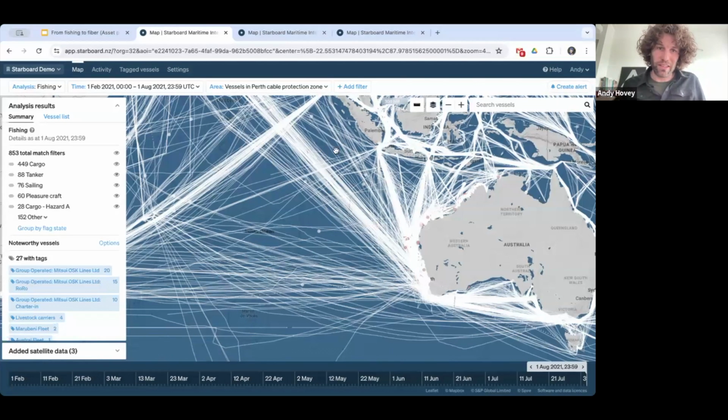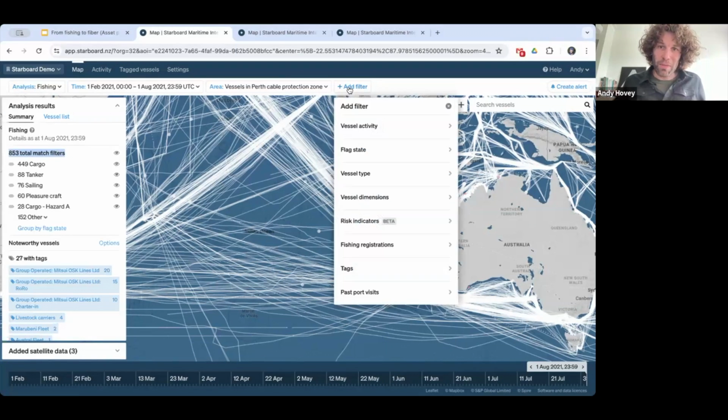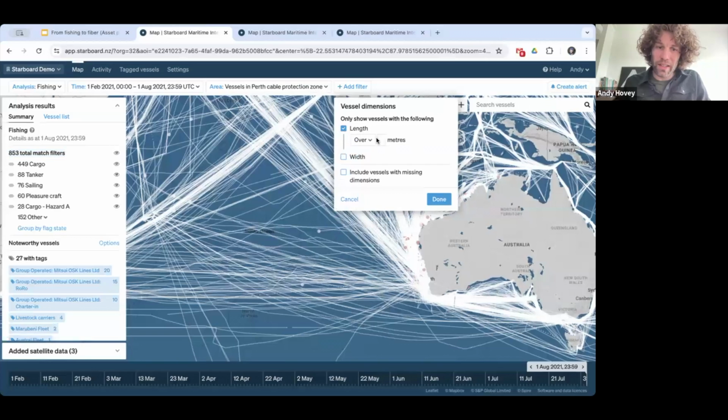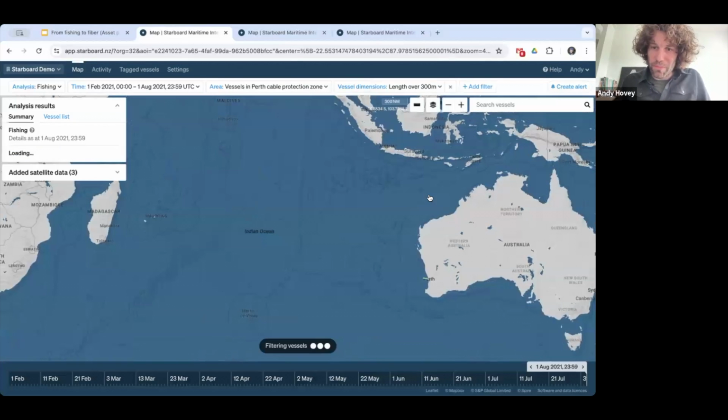And so what we're looking at here in Starboard is this kind of historical analysis. I'm looking at 6 months or so in 2021, and at all of the vessels that have passed through a tiny little area off Perth. I can see on my screen there are 853 total vessels in that area over those 6 months. But looking at the vessels that might be of interest to us, for example the very large vessels, I can add a filter to give me just the vessels over 300 meters in length. And then it's going to go away and have a look at all of those vessels.